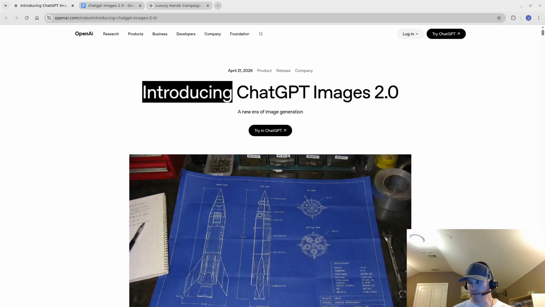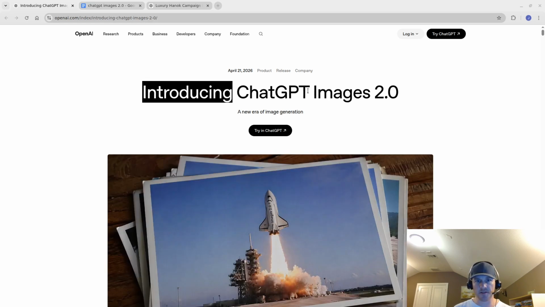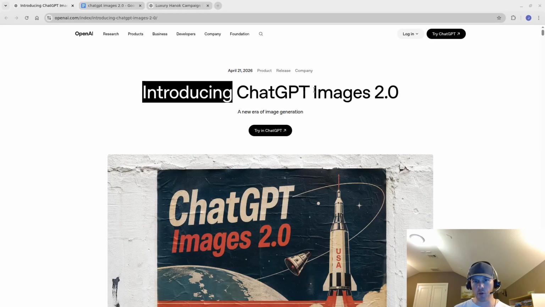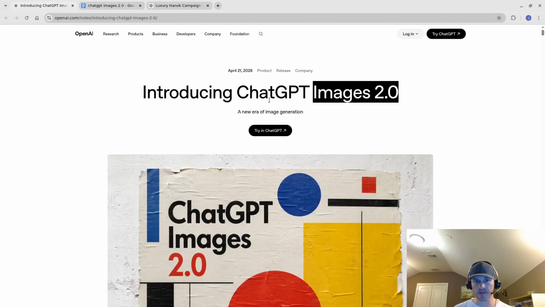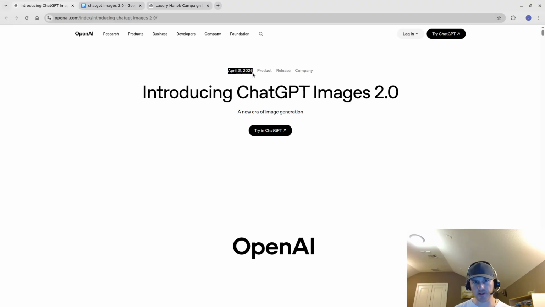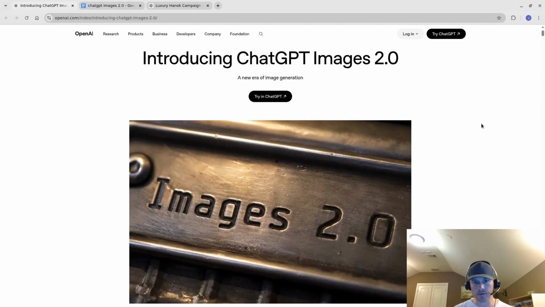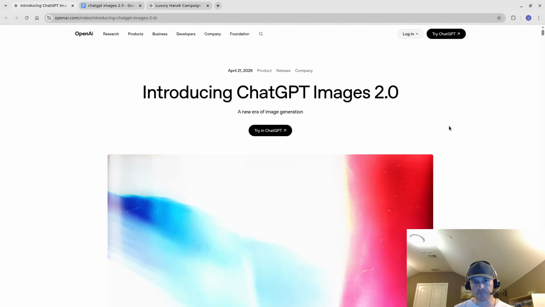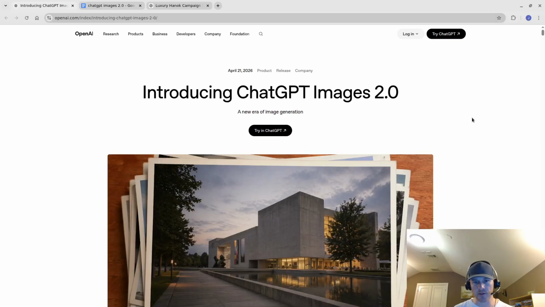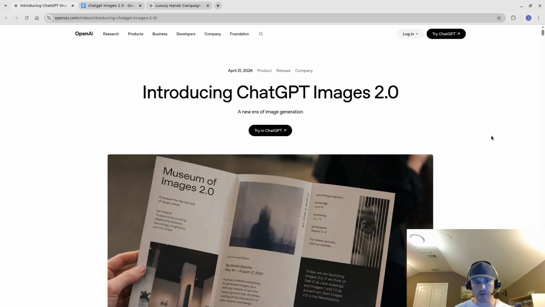Hi everyone. In this video, I'm going to discuss the new ChatGPT Images 2.0. It just came out today, April 21st, 2026. And this is a link. Basically, it's an article talking about it. I think Images 2.0 is fantastic, and I'm going to do a demo in this video.